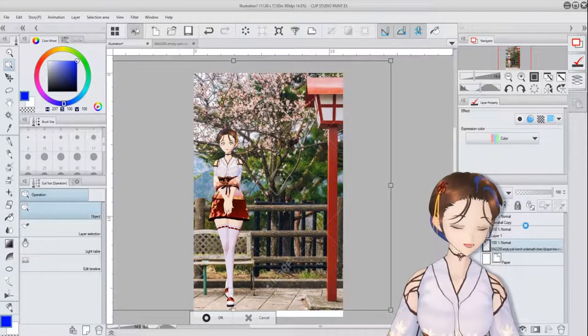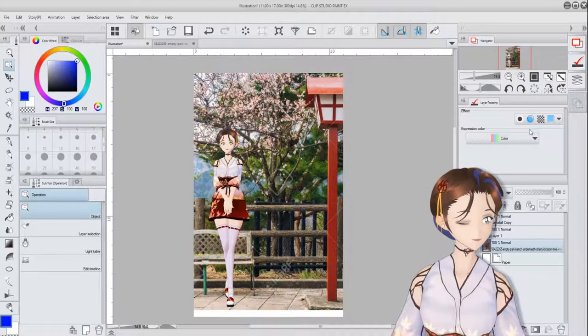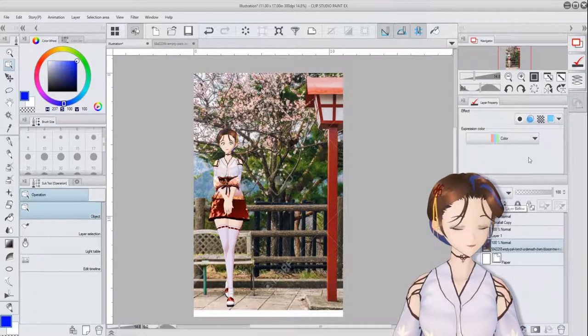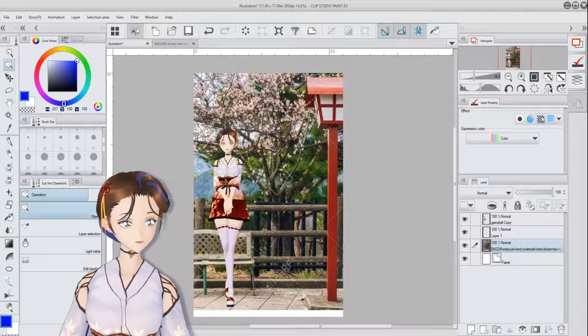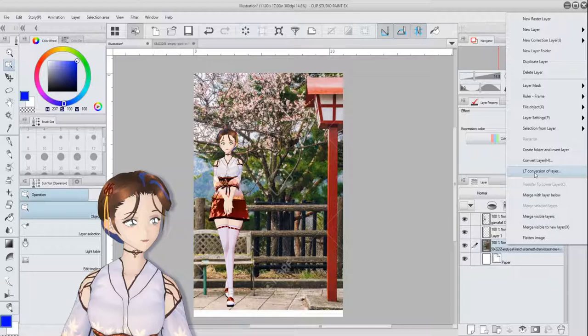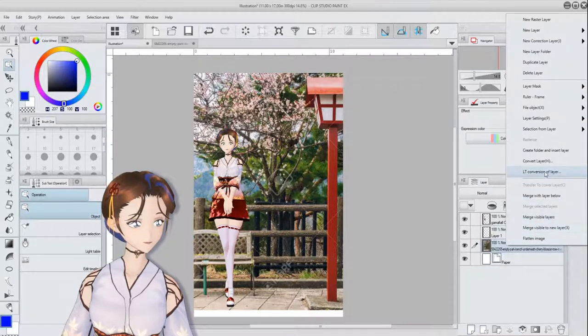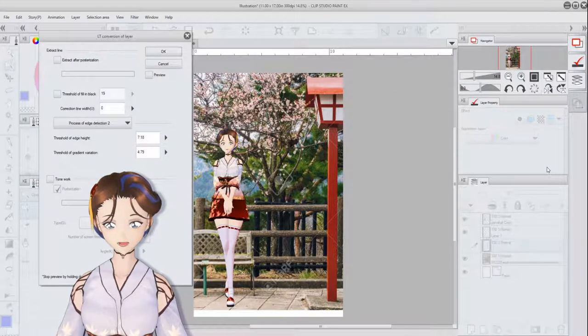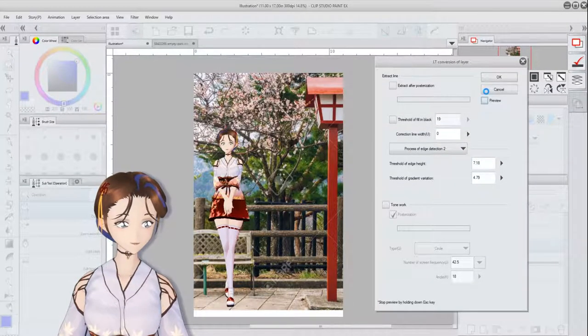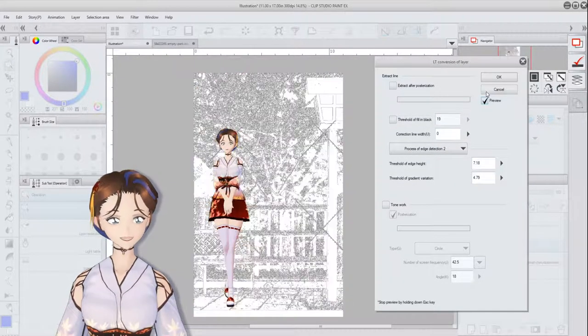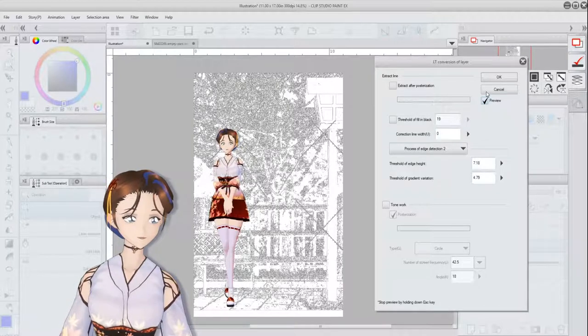So at this point, we have an image. As I'd mentioned in my comic baking thing, you can hit this right here and you can suddenly have a toned image. But we're not going to do that. What we're going to do is LT conversion of layer, and that's right-clicking on the layer, LT conversion of layer. Now, usually the preview isn't selected, but we're going to select it. It's going to run the computer a little bit slower because this thing likes to eat up resources.